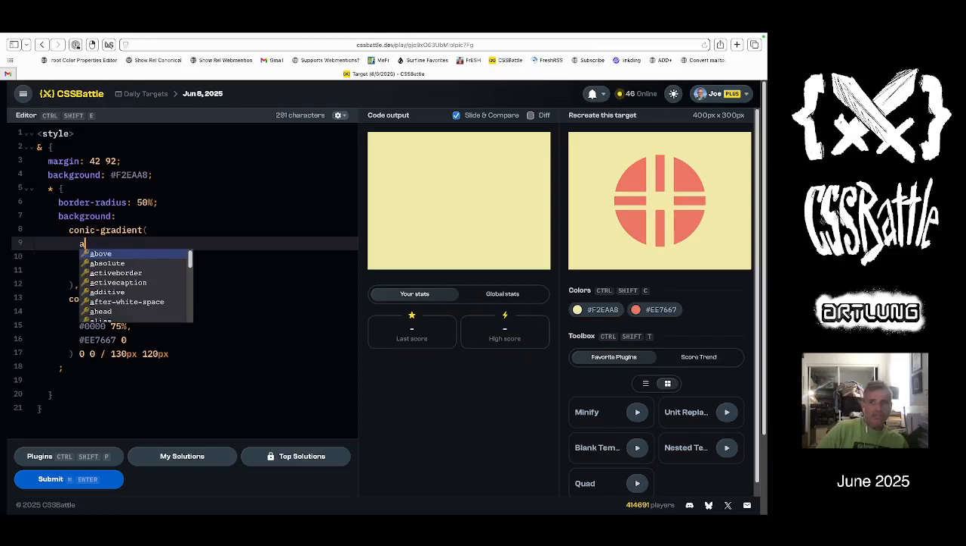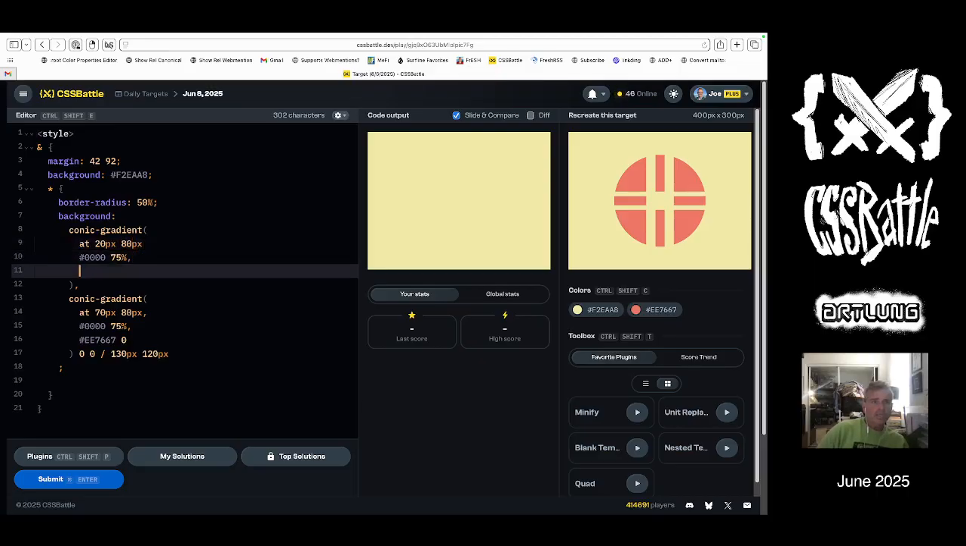Let's do an at. So this one's going to be narrow. Right now, I'm calling my shot. We're going to do the middle bit here. So it's at like 20 pixels over and probably 80 pixels tall. Yeah, 80 pixels. And then it's going to be over 60 pixels, 0.